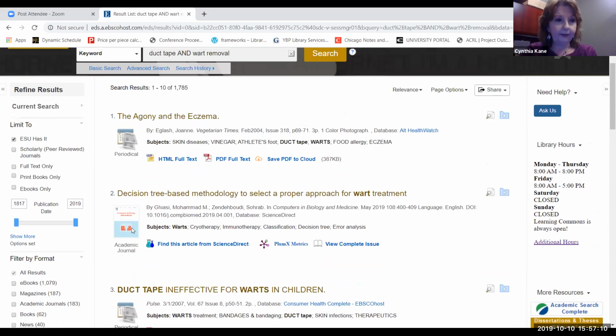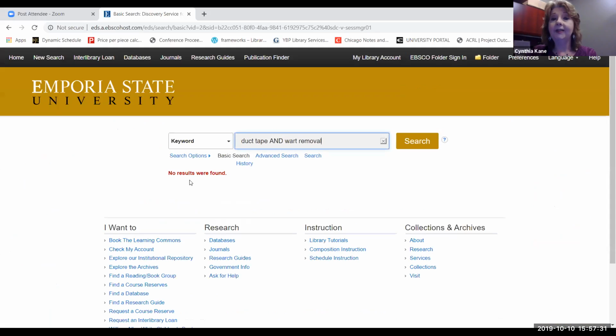Now, part of scope as well is thinking about how you can refine the results of your search. So I have a lot right here. I actually have over 1,700. The discovery search that we have at our library will default to ESU has it. I may only want the books in print that we actually own. Notice I didn't find anything, so I'm going to have to change my search a little bit. So we'll click on back.